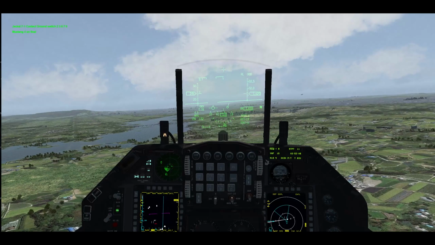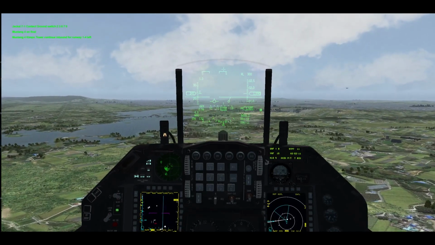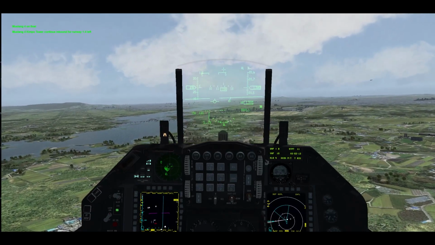Mustang 4 on final. Mustang 4, Kimpo Tower, continue inbound for runway 14 left.